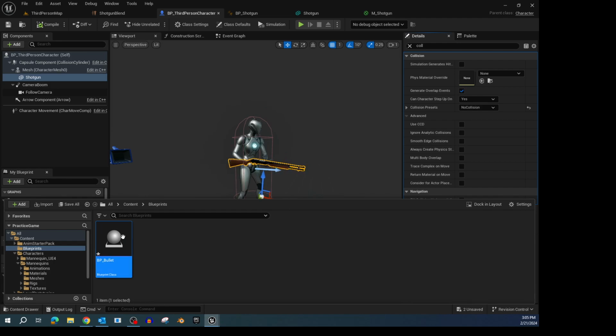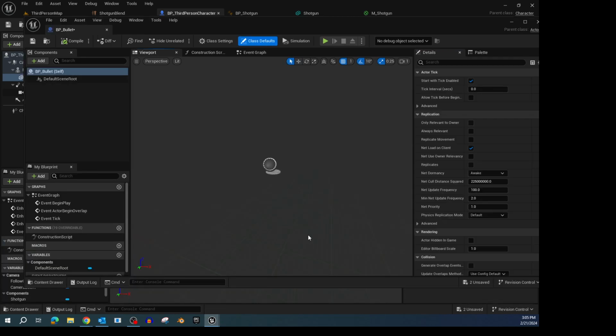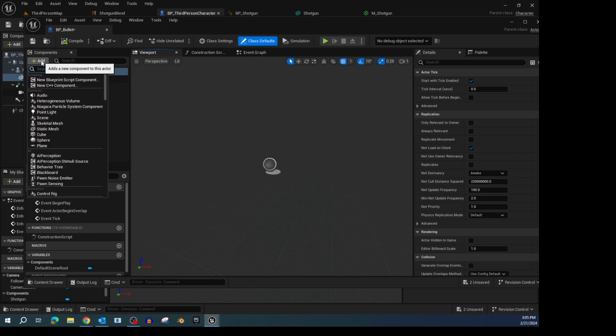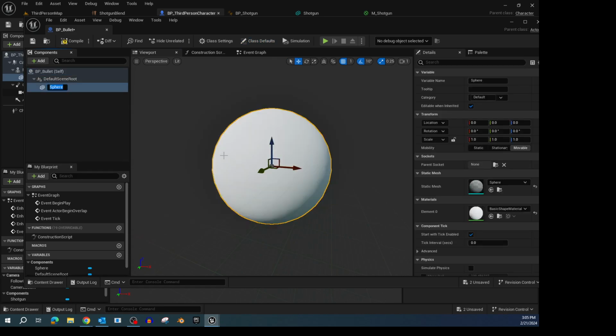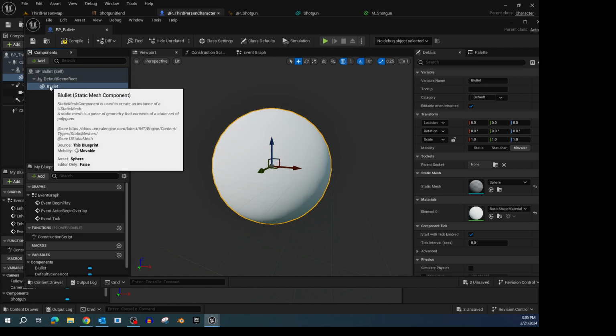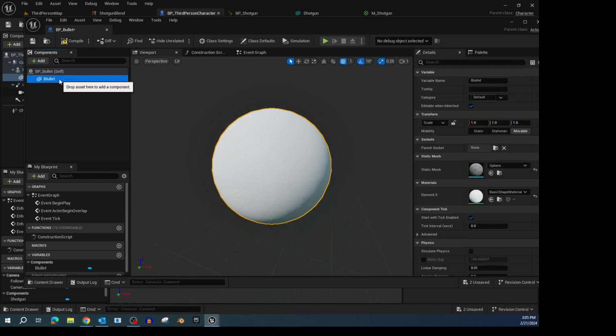All right, open it up. And now we're going to add a sphere. So this is going to be our bullet. Add sphere. I'll call this bullet. Okay. We don't want this to be a child of this default scene root. So just grab this and drop it in.